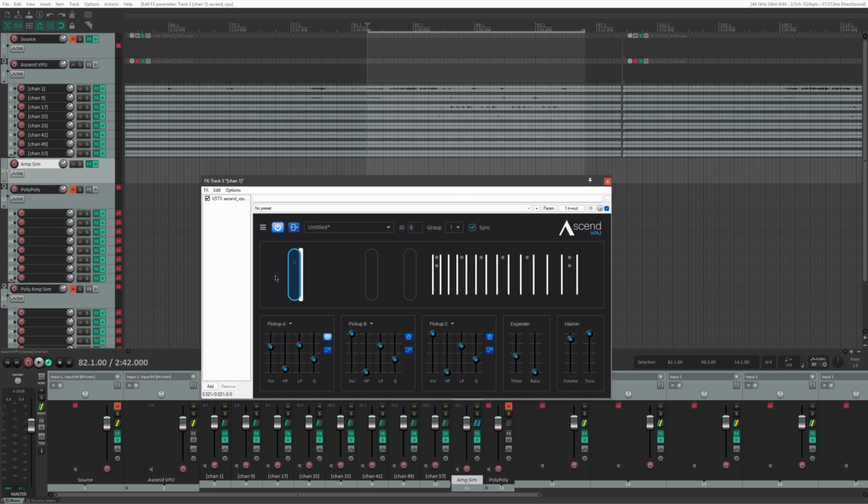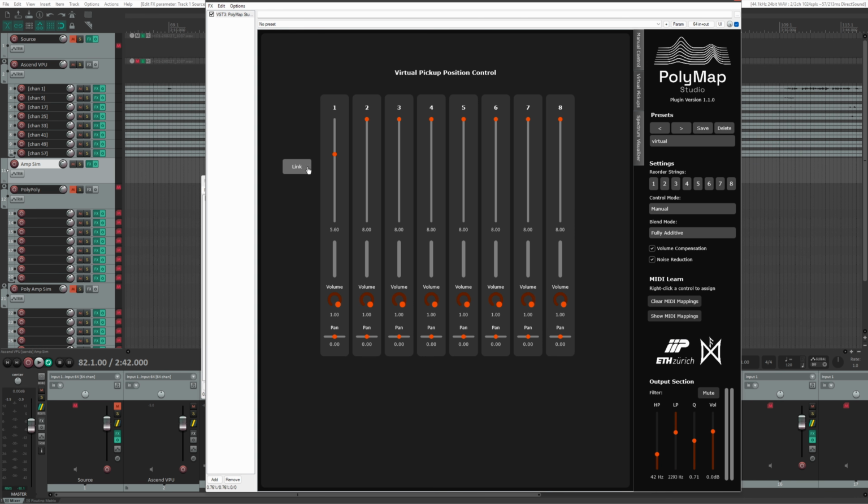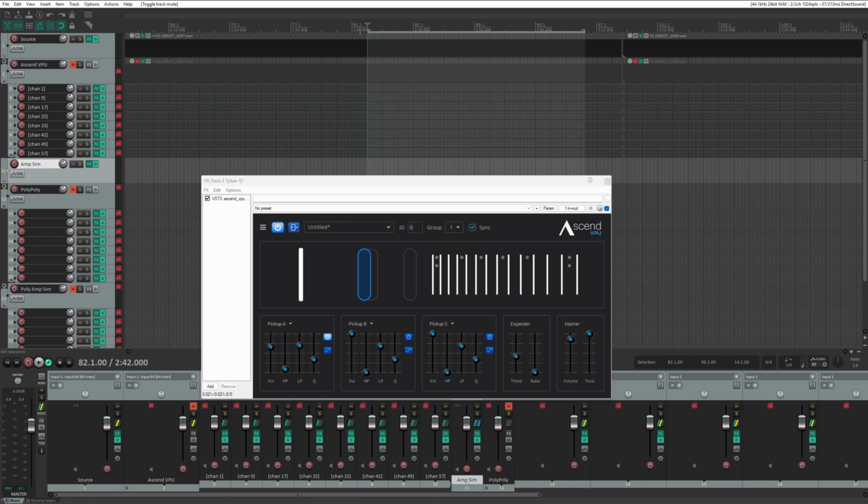Here is all the way bridge, so let's try roughly halfway in between the neck and the bridge. In the PolyMap plugin, that would be, let's say, position 4. So once again, first the real one.